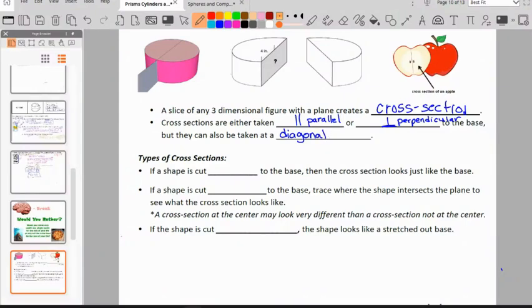If a shape is cut parallel to the base, then the cross section looks just like the base. If it's cut perpendicular to the base, we have to trace the shape that intersects the plane to see what the cross section looks like. If we look at this picture, if we cut this cylinder in half sideways, the surface area we got would be just a circle. If you've ever cut a circular cake in half, you still have a circle when you're cutting parallel to the base.